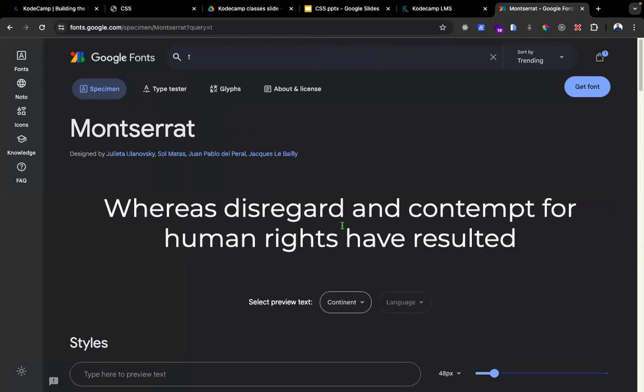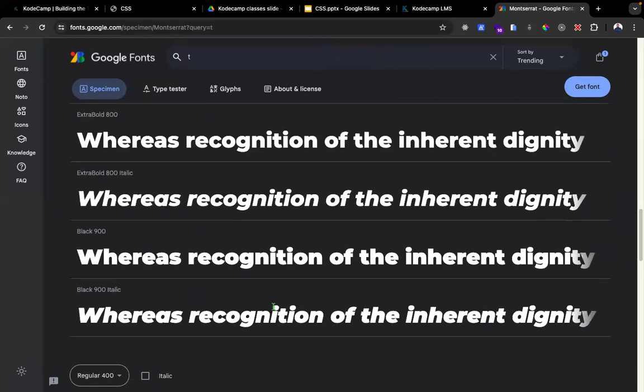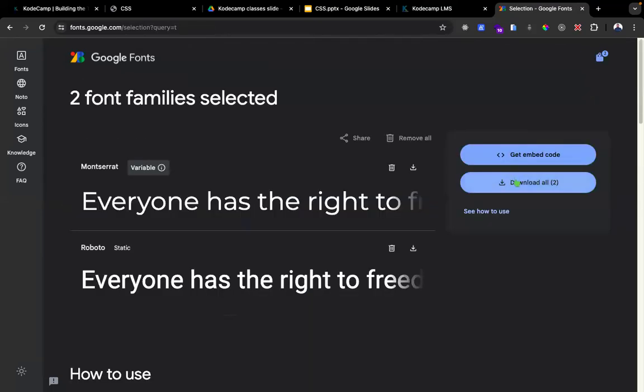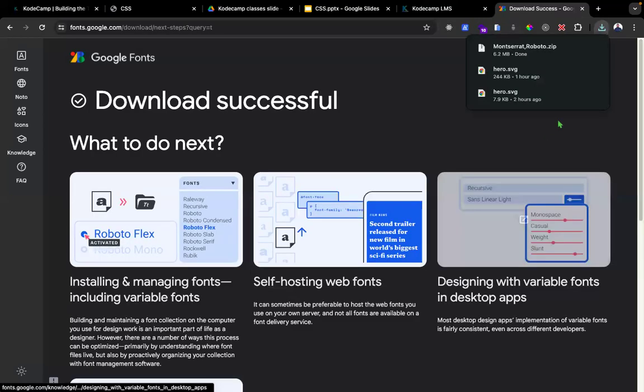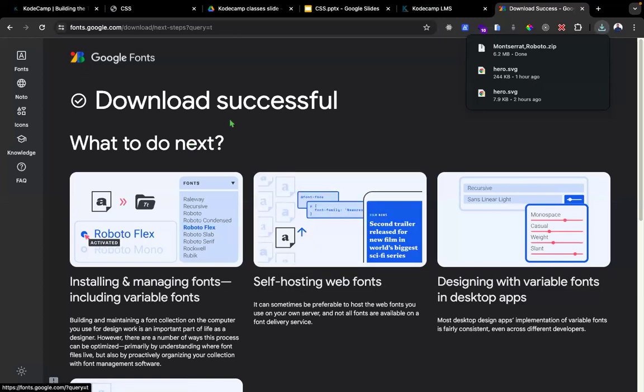You can see that these are the types of fonts, and these are the sizes. It has 100 to, I think, 900 or so. Yeah, it has up to 900. If you want to get the font, just click on get font. You can either download it. If you download it, you have to embed the downloaded font into your code, which is not a good practice. Because along the line, what if Google decides to make an update to the font? You have to go back all over again to download the font into your code base.